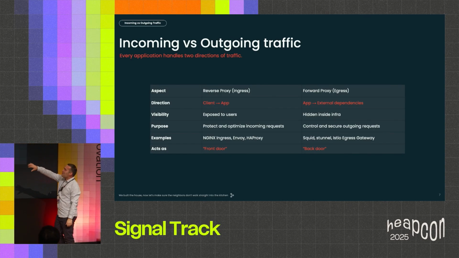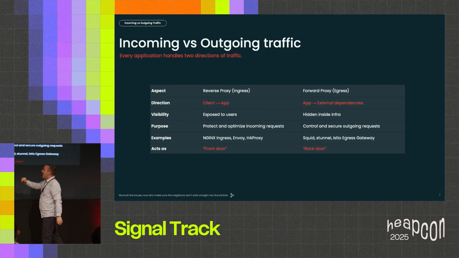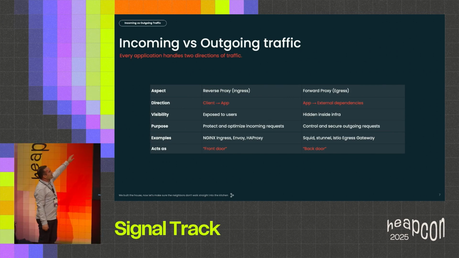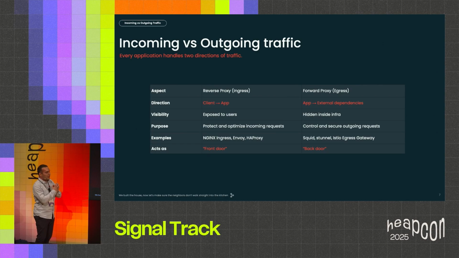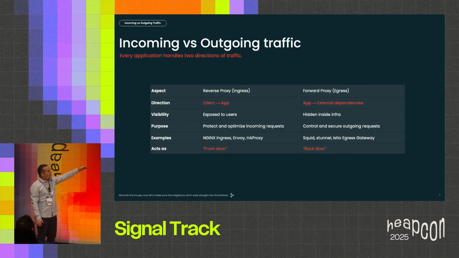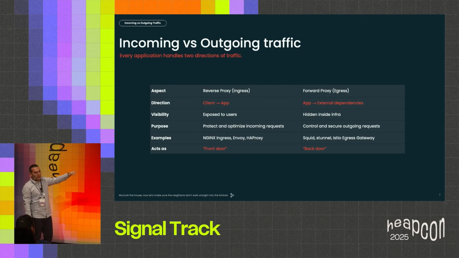So, incoming and outgoing traffic. When something comes to us externally, that is external traffic from the eyes of our environment and application. When we want to ping the third-party downstream, that is external traffic too. In that way, we have the traffic direction: the client sends a request to our application, and our application sends traffic to the external dependencies.